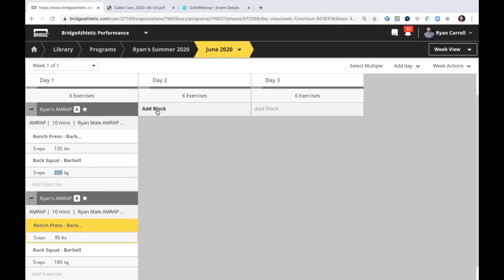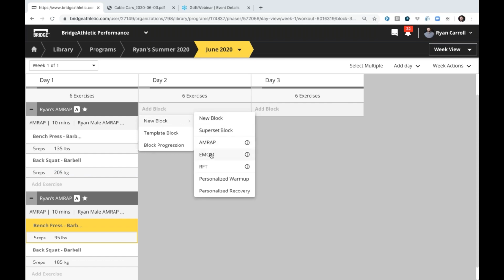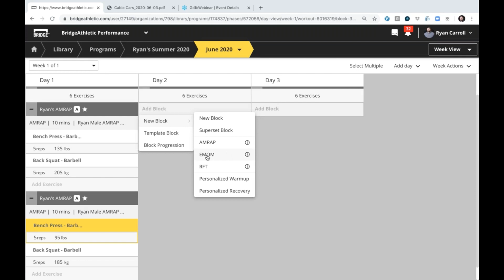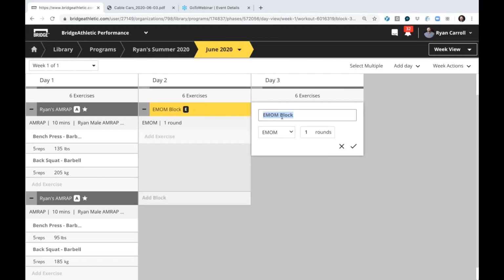So now what we're going to do in the next day is add the EMOM, every minute on the minute. If I click on this I for information, you'll see again what it's going to look like in the builder and what it's going to look like on the phone. Typically you have every minute on the minute, but you can have every 2 minutes, every 3 minutes, and you have the ability in here to program to those specific situations. So if I click on EMOM, I'll call this Ryan's EMOM block.